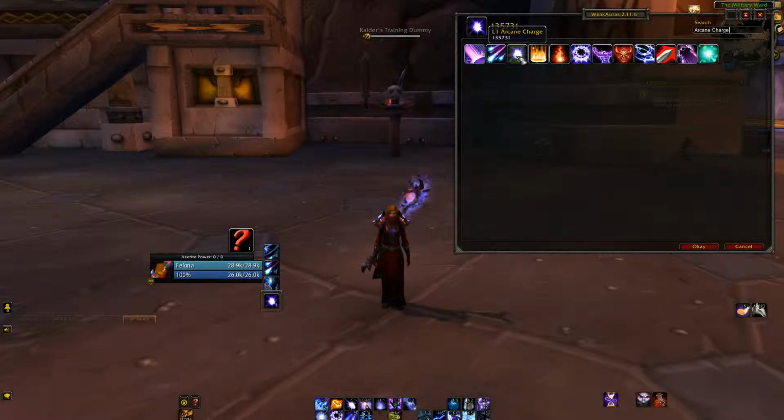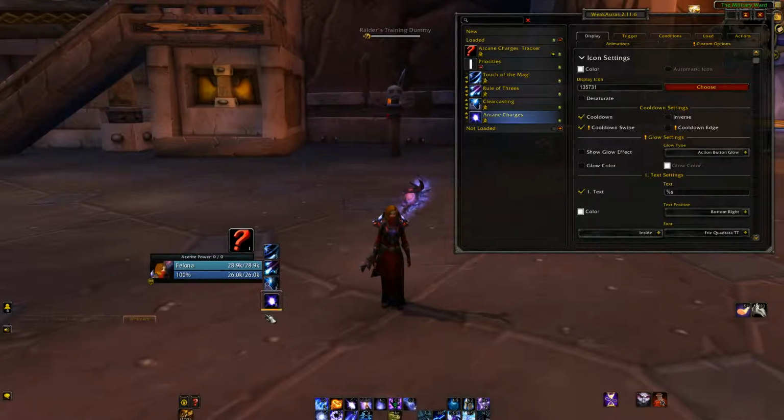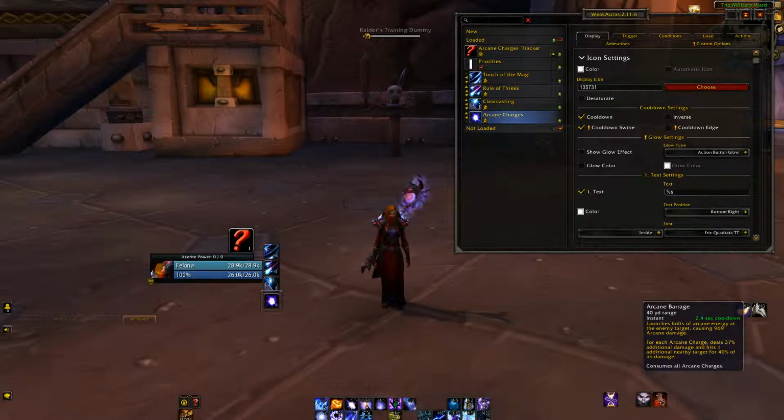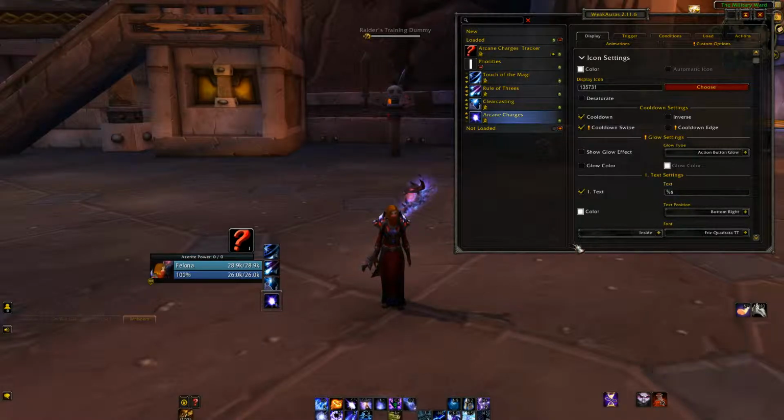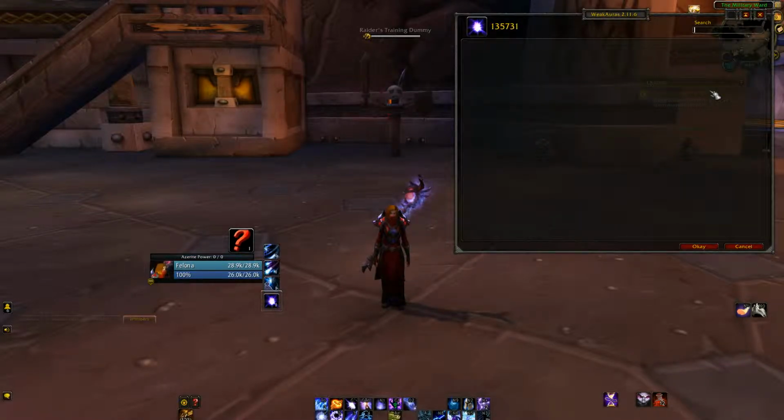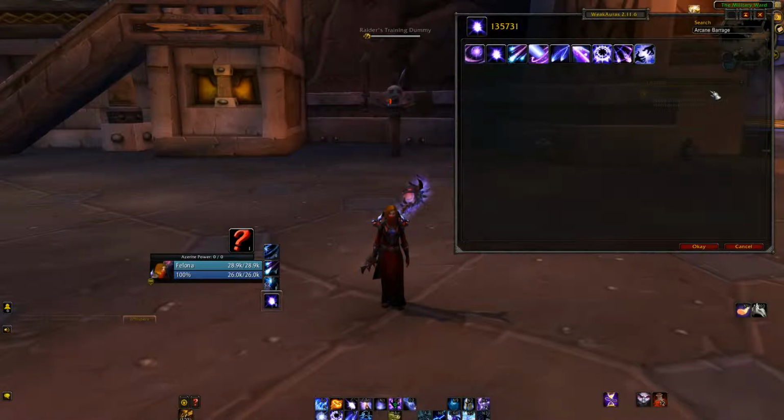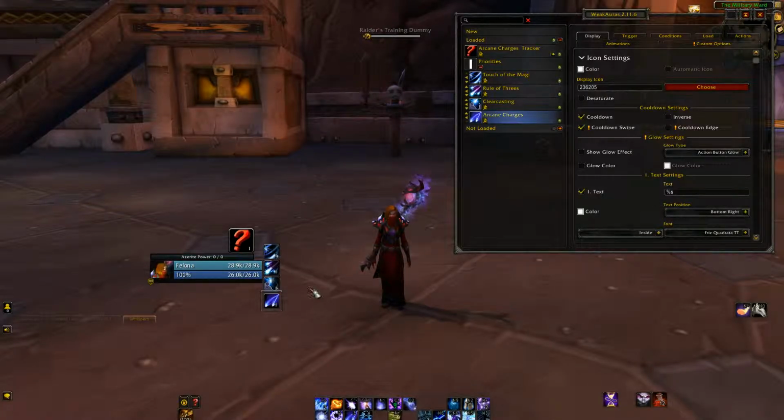I am partial to this one. So we'll hit OK. So now I got an icon there. But then I want to think. I'm not actually going to be clicking an arcane charge icon. There's no icon for it. But I'm going to be clicking my arcane barrage. That's what I want to cast. So in this particular case, I want an icon that's going to be more beneficial to me. So we're going to change this. Arcane barrage. Bingo. So now it looks like one button, but it's really something else.